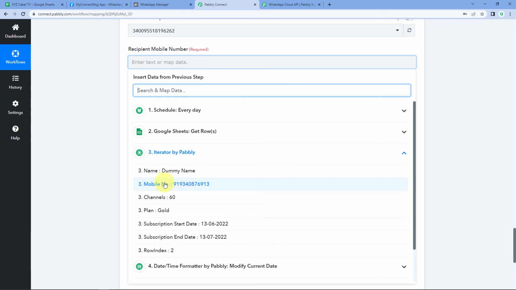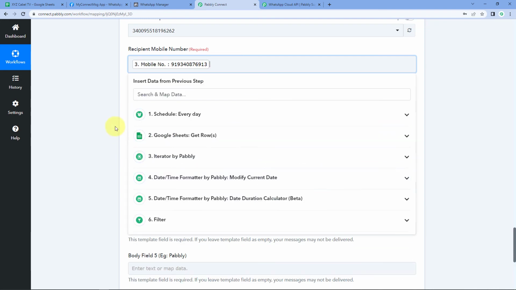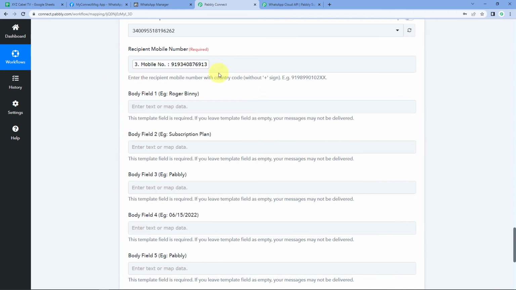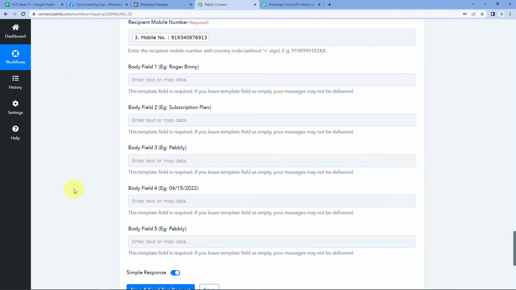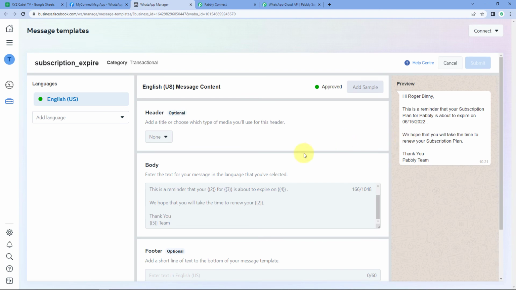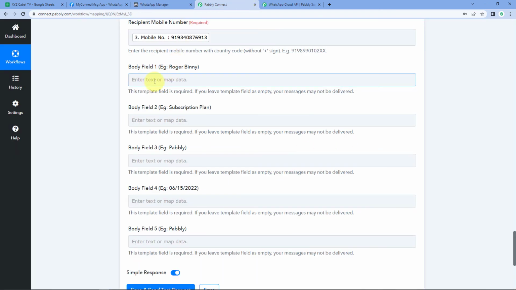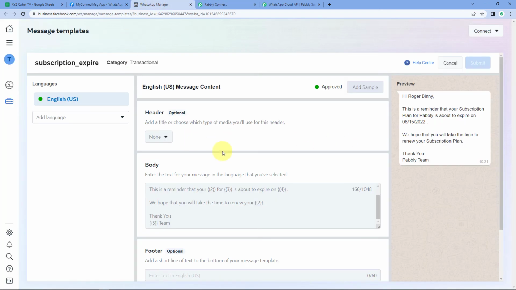And from the responses of iterator, select the response of mobile number over here, and it is mapped. Then after that, it is asking us for body field 1, body field 2, field 3, 4 and 5. Basically the 5 body fields which we have created in our template message are asked over here, that what is the text which we want to enter in place of these body fields.